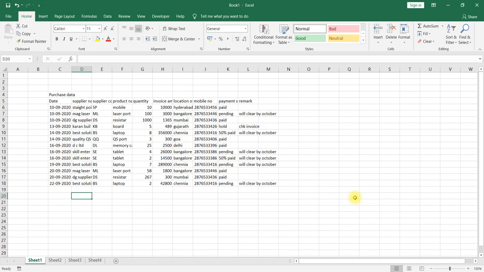Now you are ready with the data. How many data are there? Around 13 data we have. Like this you can keep on entering the data related to a purchase. But before that, we'll format the entire table.